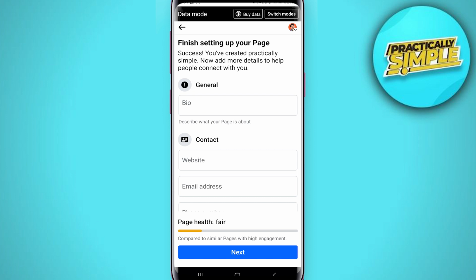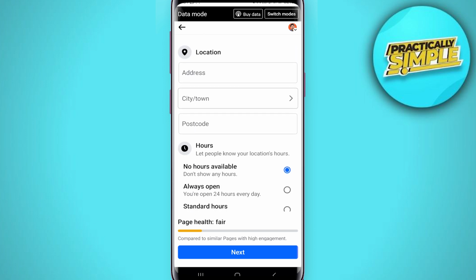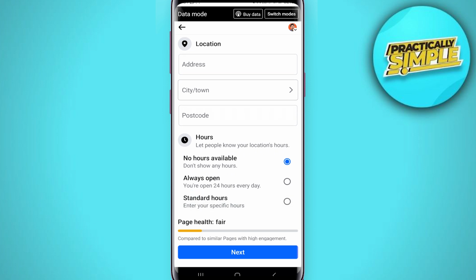Now you have to enter these things. You have to fill this bio, contact, website, email address, location and all these things here. And then click on next, and after this it's going to ask you to set up your profile. After you set up your Facebook page profile, your Facebook page will be created.